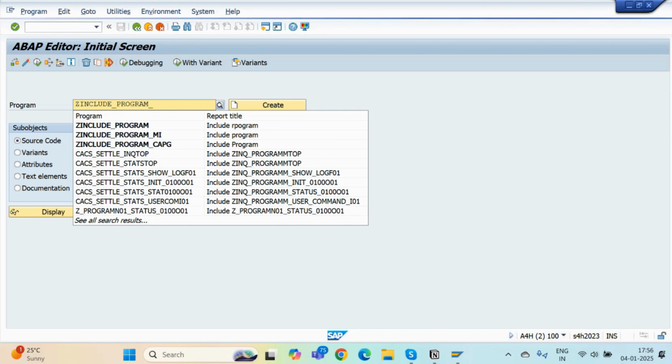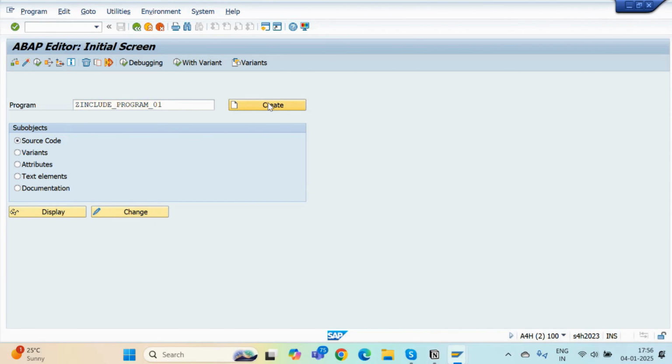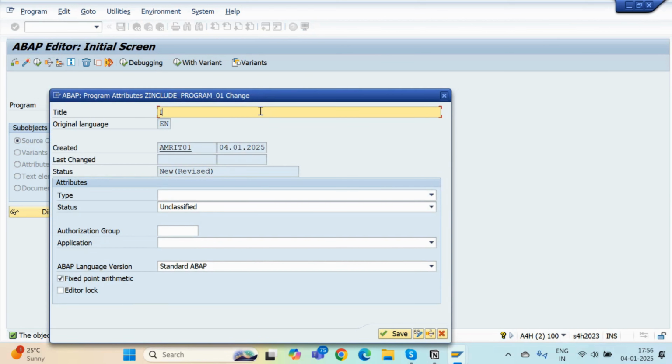Yeah, include program. Okay, let's name something 01. Create button. Give the title: include program for interactive classical report. And in the type, we are going to select this time include program. Click on save. Simply assign the package and transport request.